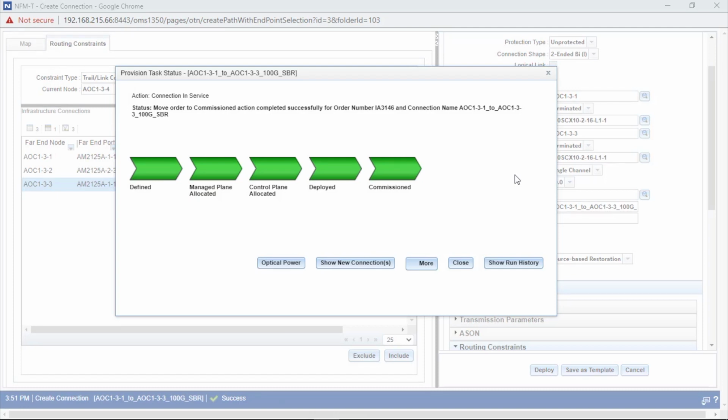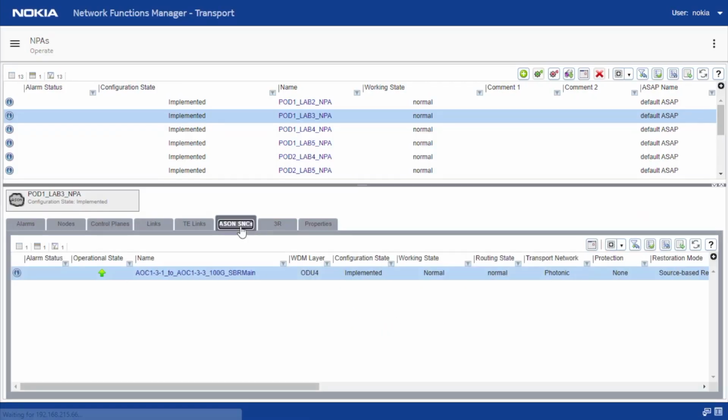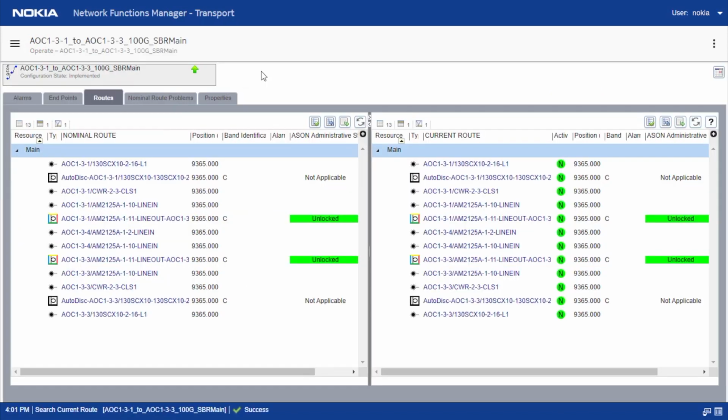Now that the trail has been created, we can verify that it has been added to the NPA and check the nominal and current routes. To do that, in the ASON SNCs tab within the NPA menu, left-click on the service and see the details. A new window will open. From there, go to the Routes tab. In the panel on the left, we can see the nominal route, which is the route configured initially, at setup time. In the panel on the right, we can see the current route, which is the actual route taken by the trail. In case no failures are present, nominal and current routes are the same.